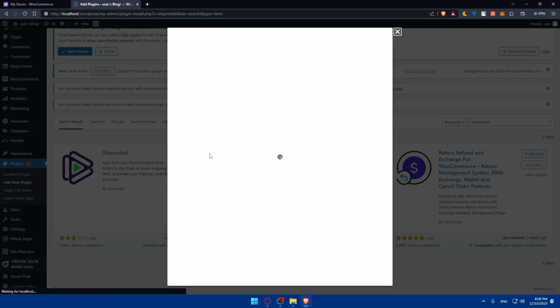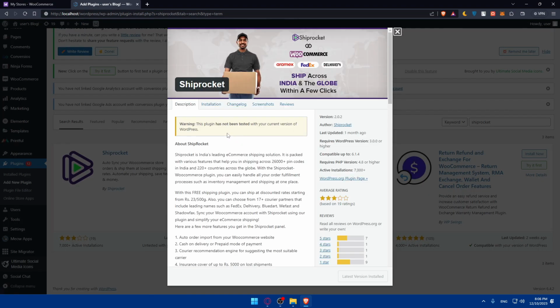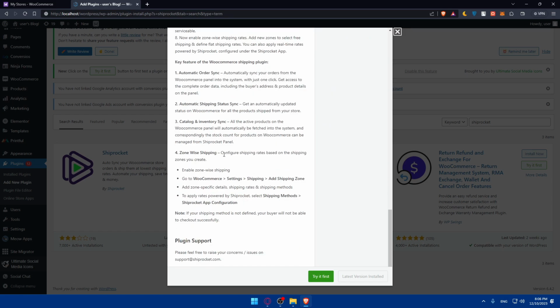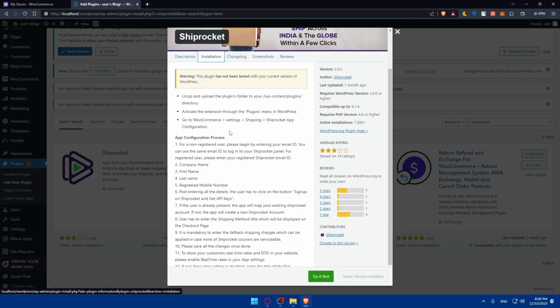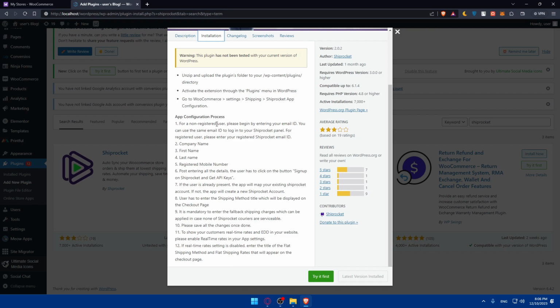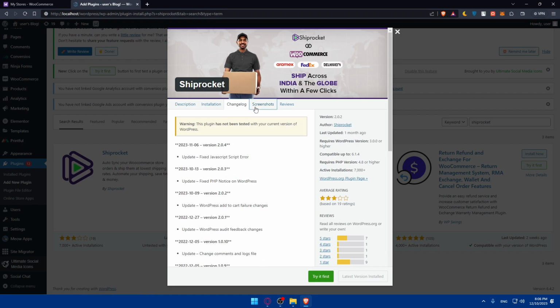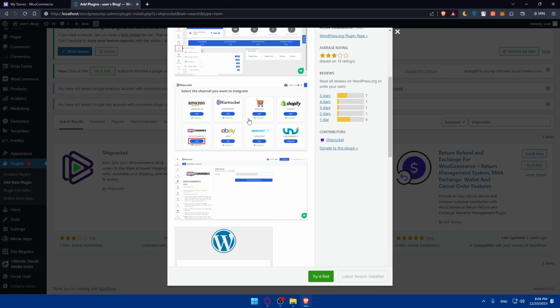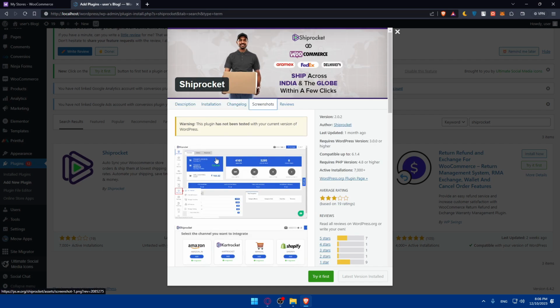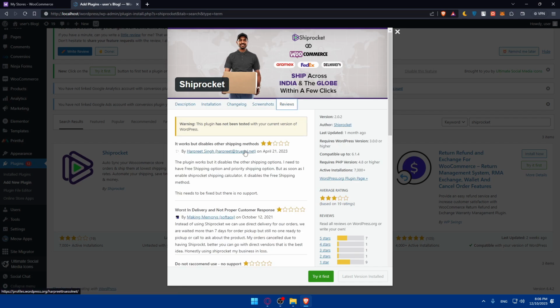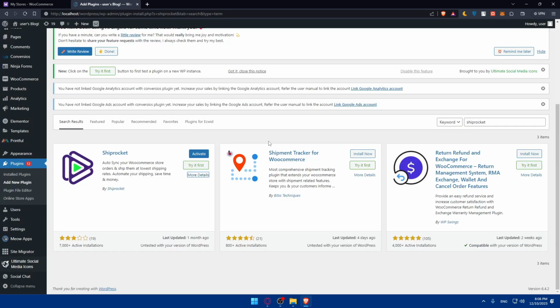In the meanwhile, while it's installing, you can click on view more details to see more about it. As you can see, you'll be able to read the description and the installation, like how to install it, the changelog, screenshots, and how it's working, as an example, how to add it, how to change, or how to connect it to WooCommerce, and the reviews, and that's it. So here I'll have to click on activate as an example.